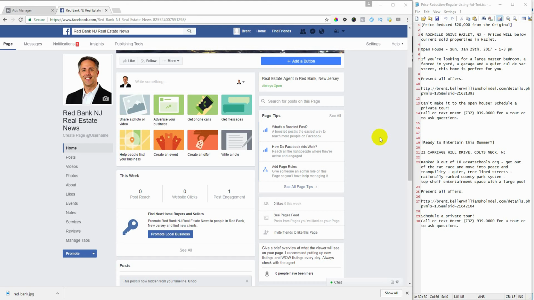This is where you want to capture attention. If it's just listed, you can say just listed. If it's a normal ad that just continues to run, in this instance, I say ready to entertain this summer. If it's been a price reduction, then you would put price reduced by X amount of dollars from the original. Basically anything that you want to do, you would put in brackets. So let's go ahead and start to build the post.